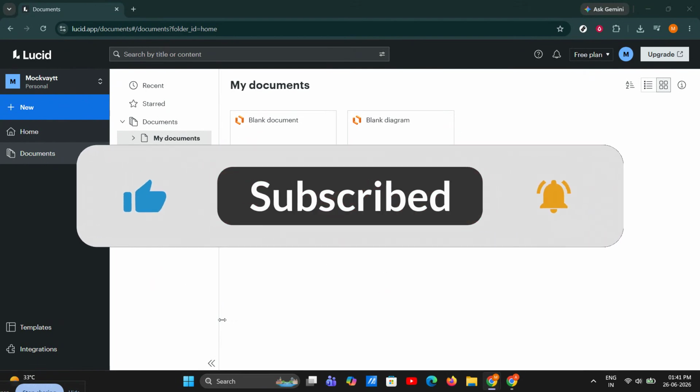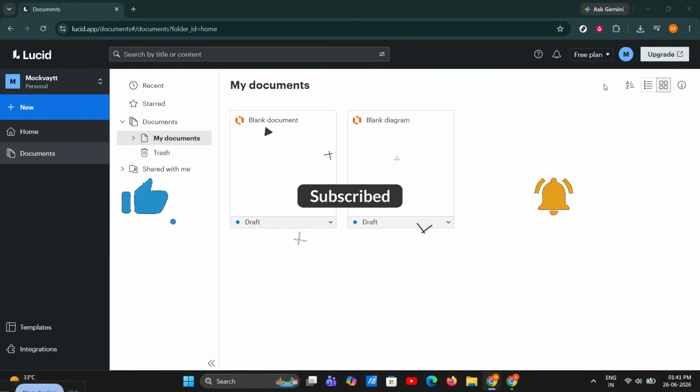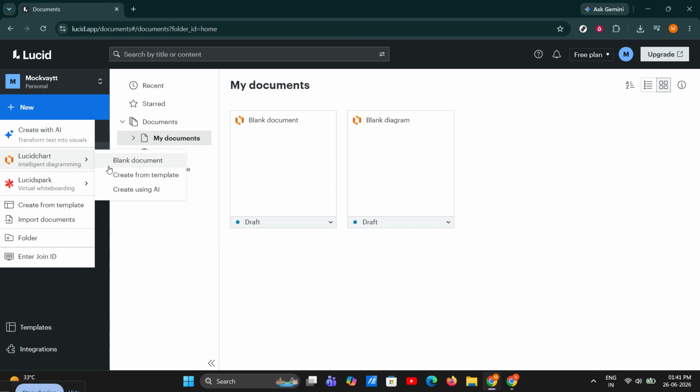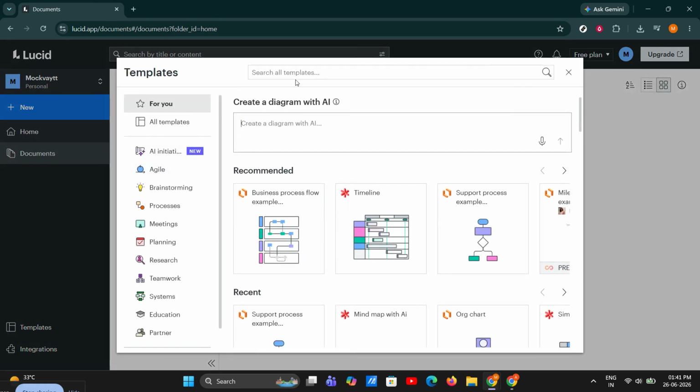First, log into your Lucidchart account. Once you're on the dashboard, click the plus new button to start a fresh project. From here, you can choose blank document if you want to build your floor plan from scratch, or you can create from a template if you want to save time. If you're just getting started, using a template can make the process a lot easier because it gives you a ready-made structure to work with.